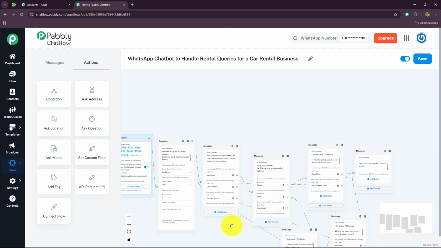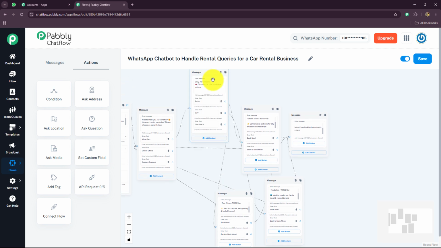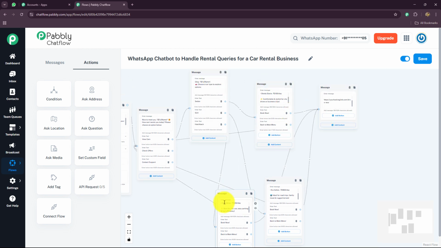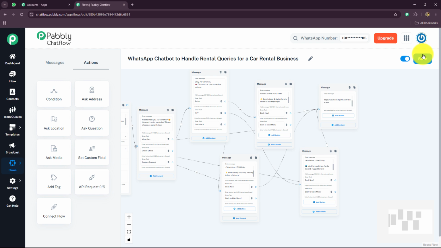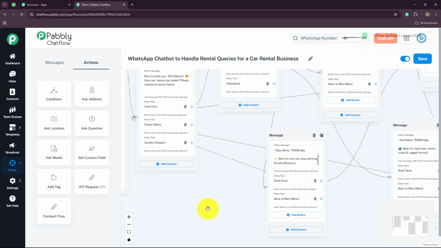Okay, so we have completed the first part of the flow. Let's quickly save it. Let me first of all arrange it, and we will click on save. Then the second part is to check the offers.